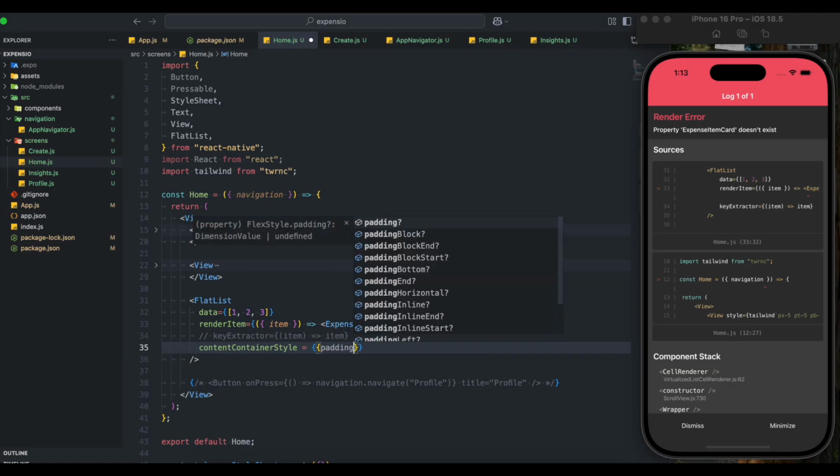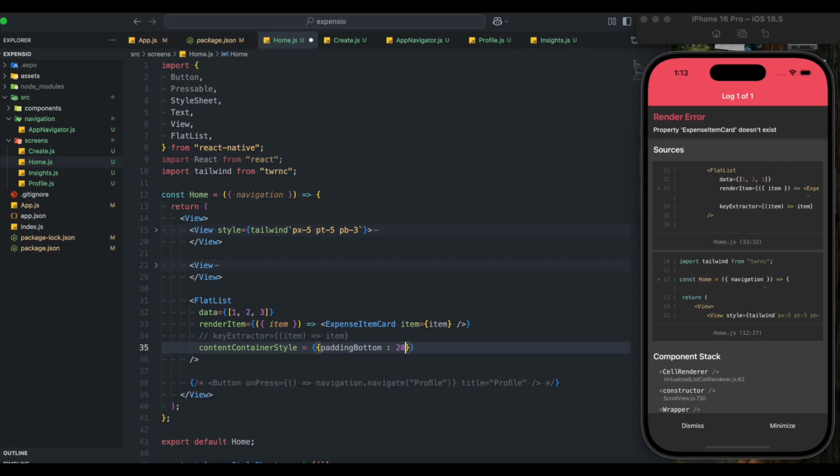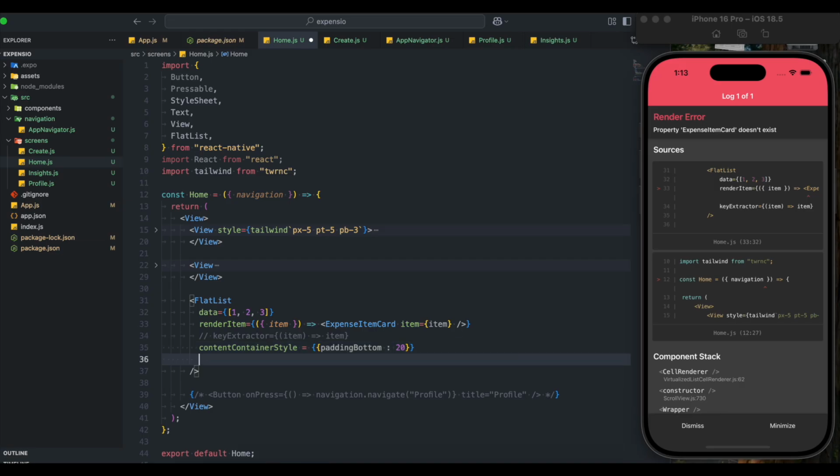It would have a padding bottom, or you can use Tailwind also here, but I just wrote it like this because I wanted to show you that you won't face any issues if you mix Tailwind styles with internal styles like this. Okay, this is just a way of doing things.